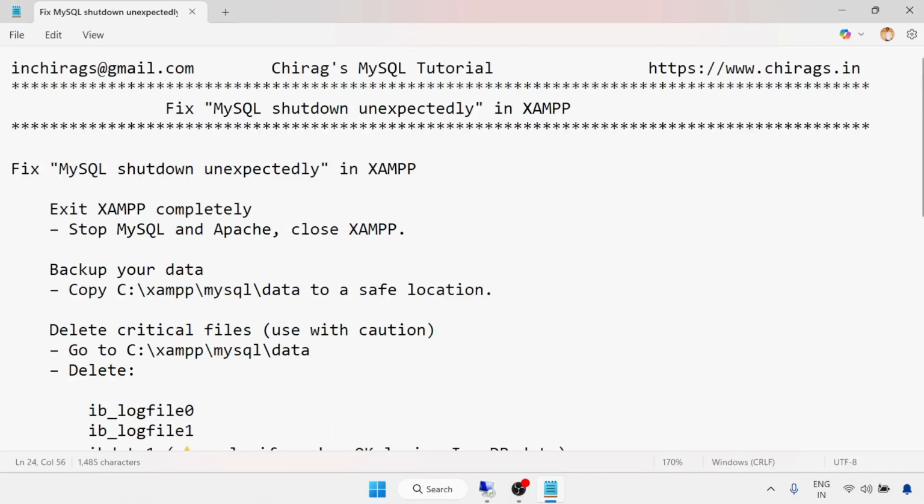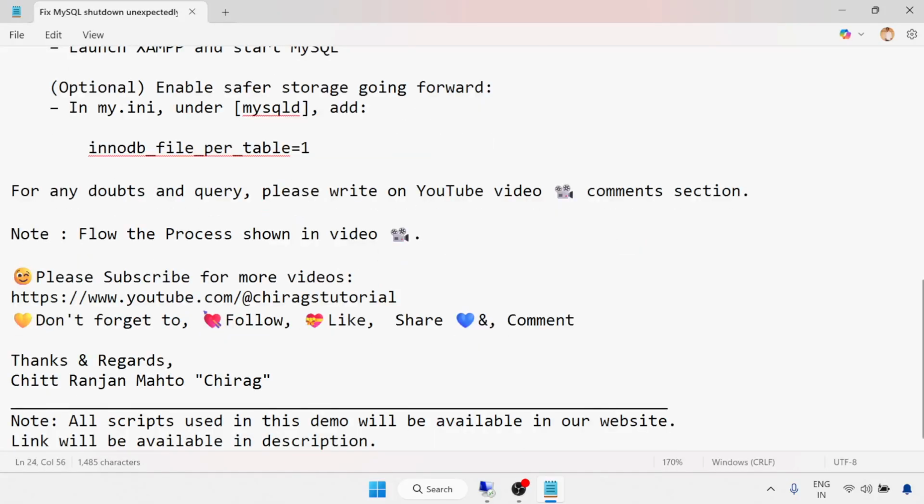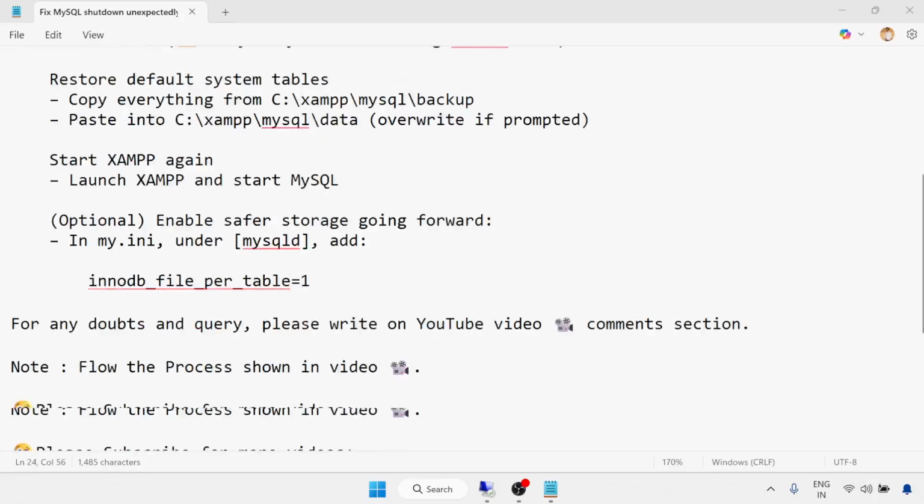So in this video we have learned how to fix the MySQL shutdown unexpectedly error in XAMPP. The step-by-step process is given there. There are small steps, but a crucial one. Most of the time we see this issue in XAMPP. So we have completed this one.